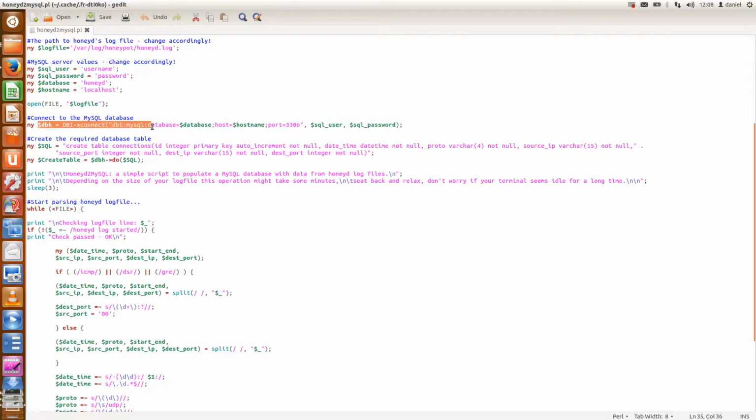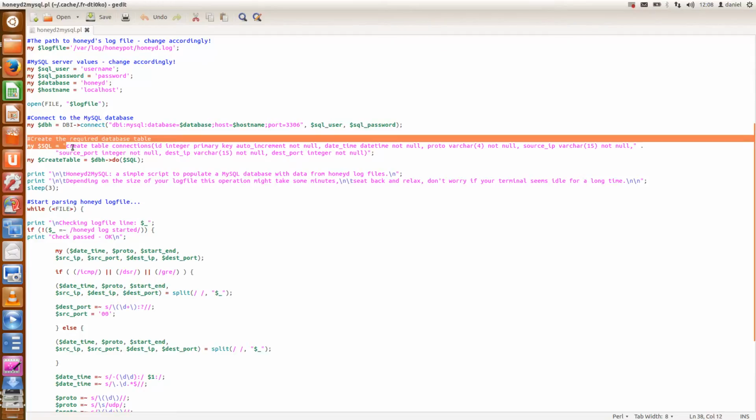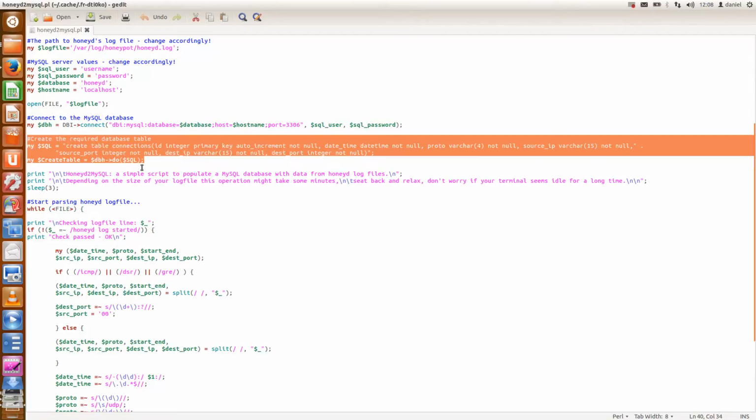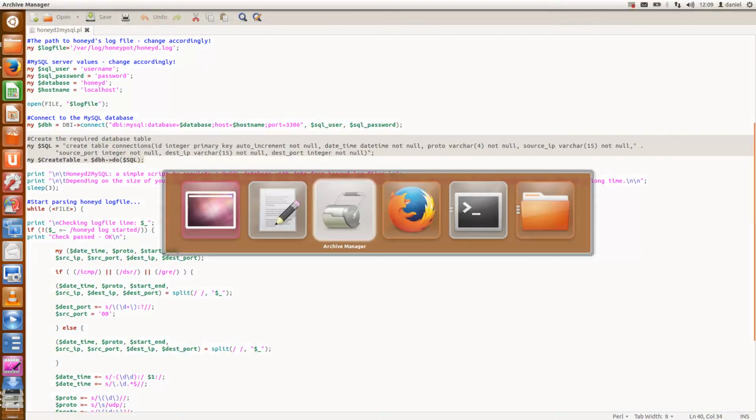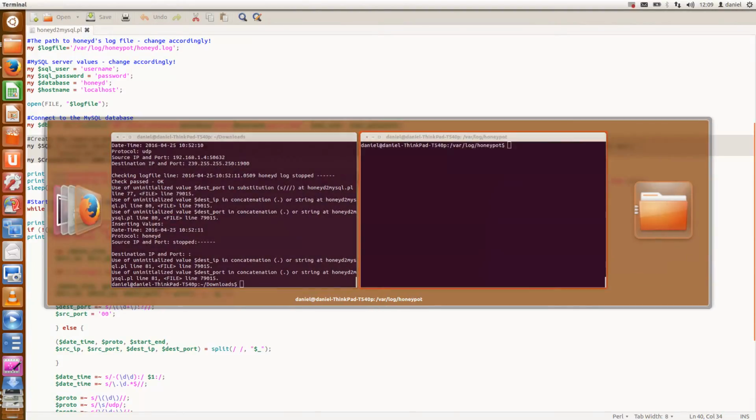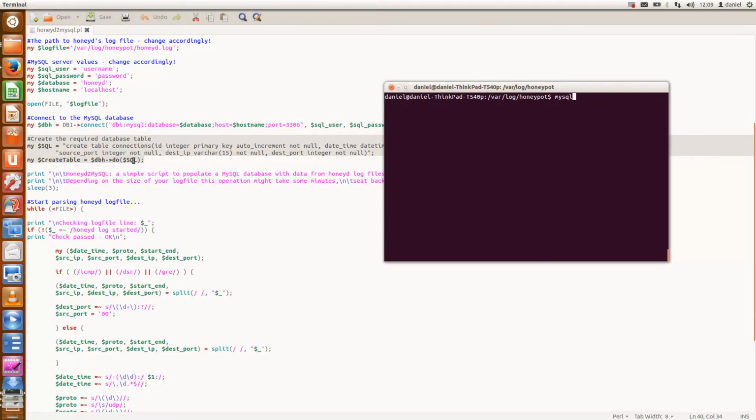The Perl script will then connect to your database using the credentials that you supply, the database name, and then, obviously, where your database is located. And then it would go and create the table, the connections table. So if we just look at the fields, alright, so let's just log into my implementation.